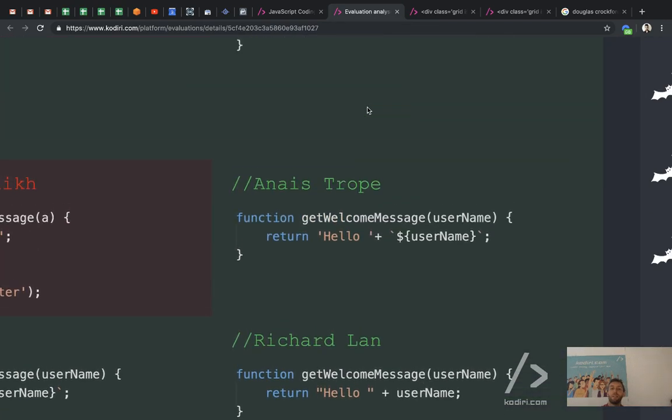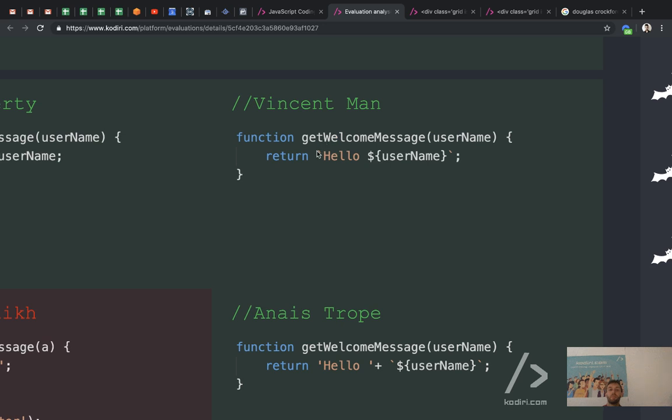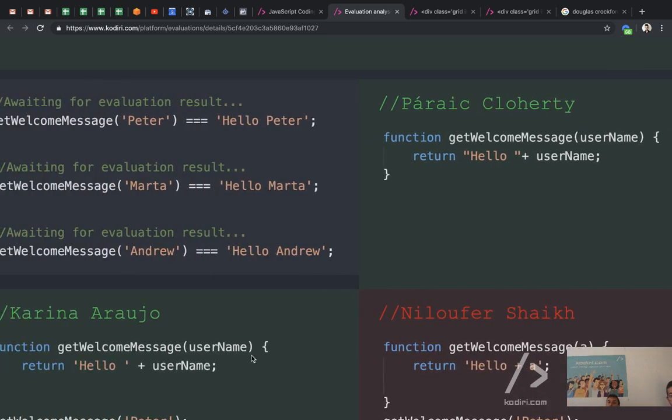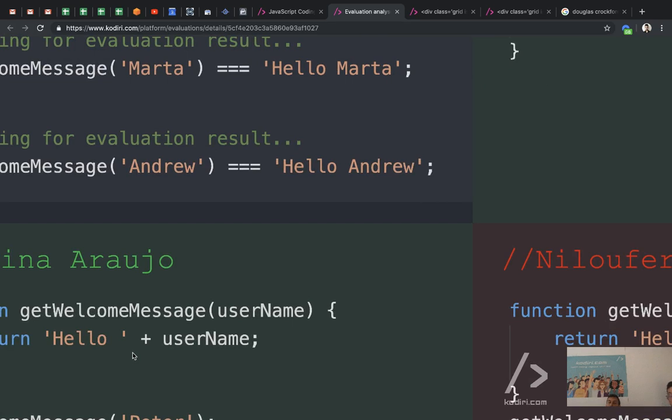So backticks is a new thing. Backticks were introduced in 2015, 4 years ago. Why backticks? Because in the long term, it simplifies a bit the process of concatenating literals like hello with variables, username. It's easier to build strings. Otherwise, you need to add pluses, and it's easy to mess around with the pluses.